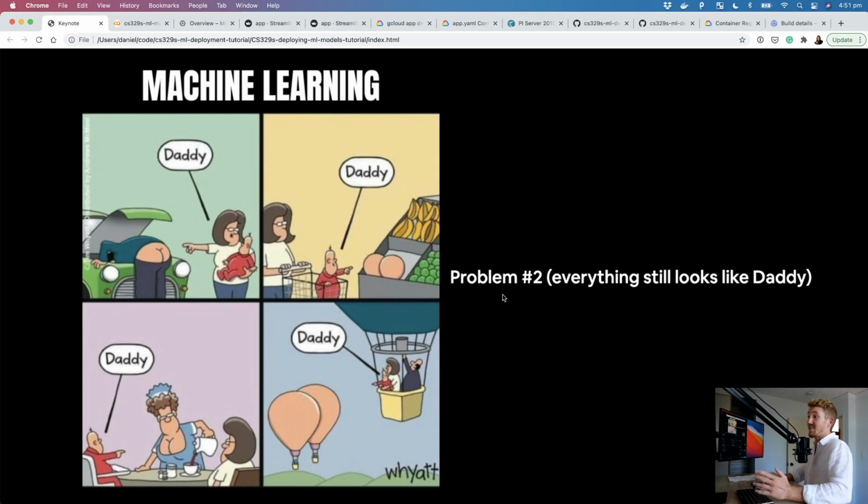Problem number 2 is everything still looks like daddy. Remember, because a machine learning model is probabilistic. The reason we emphasize the data flywheel is so you can figure out where your model is going to fail. In our case, it was a simple user feedback prompt to tell us whether our model was right or wrong. We could log that in a database, go back through our database, figure out where our model's most wrong, and improve those scenarios, making a better user experience. More people use our app, our model gets better, and it creates a beautiful flywheel.